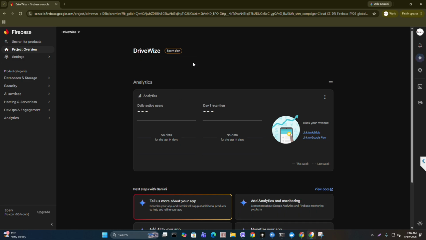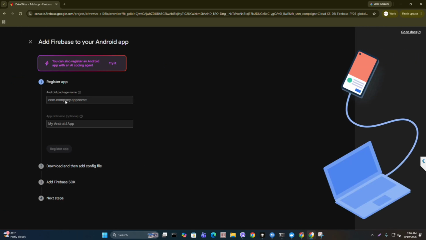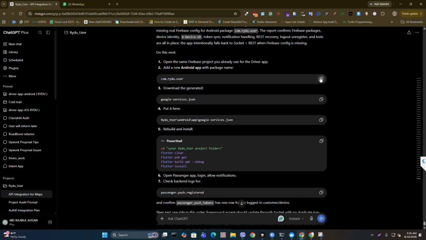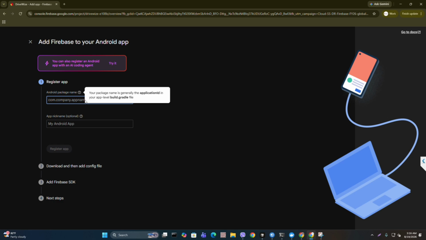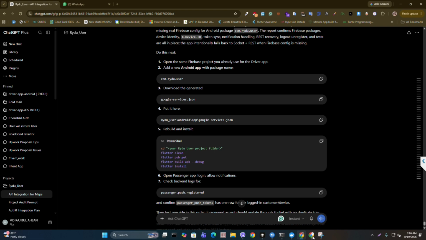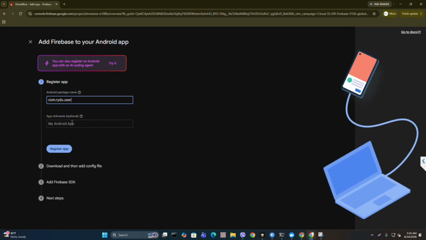Inside you will find an app plus icon. For adding an app, you will select Android and then you will provide a package name for your app. It depends on you. You can select any package name and then you can provide an app nickname which will be shown inside the Firebase project console. So I am adding my project name here. Then I will click on register app.